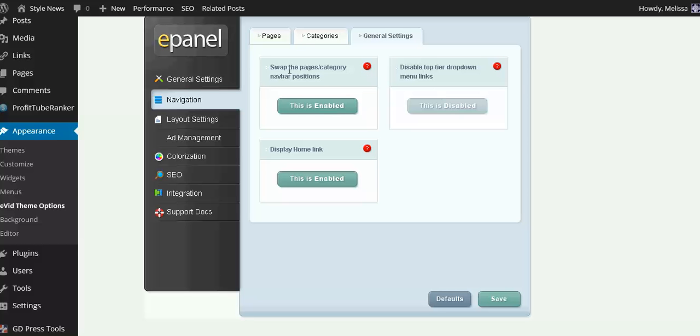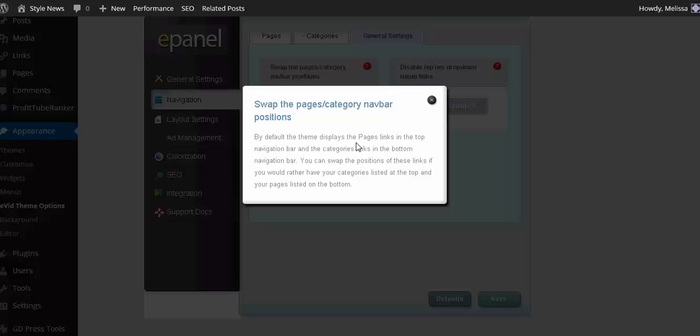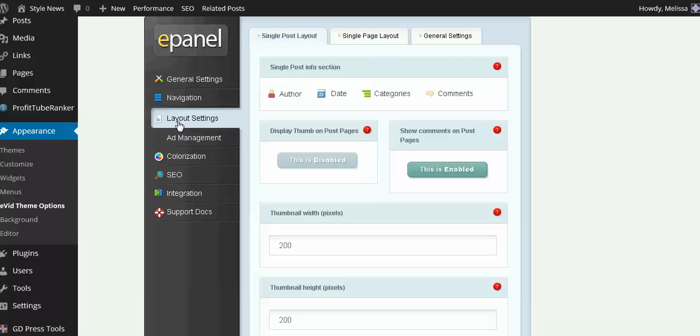Swap the pages category nav for. Well, let's see what that says. By default, the theme displays the pages links in the top and the categories links in the bottom. There's a top and bottom navigation bar. Well, I did swap it, and that's why category shows up in my top menu. Oh, that's funny. And so you see why I'm making a video.